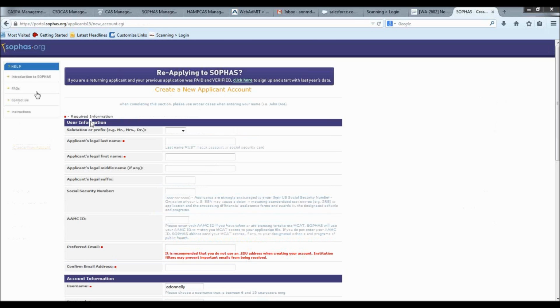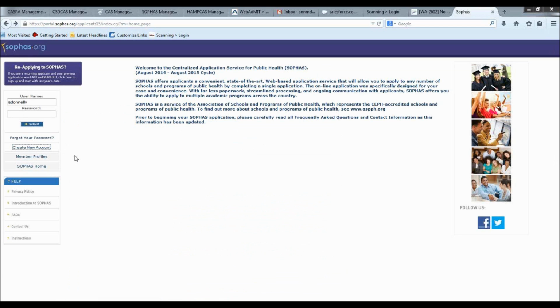For applicants that did apply last cycle and your application was verified last cycle, meaning you had a GPA calculated, you do not have to create a whole new account. You can go to this blue box up top here that says reapplying to SOPHAS, and you can apply as a reapplicant. So if you submitted your application, was paid and verified, you can apply as a reapplicant. So you just want to click on this button.